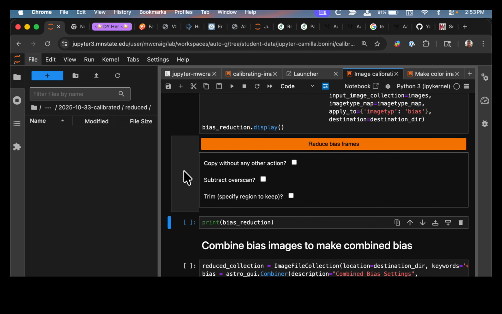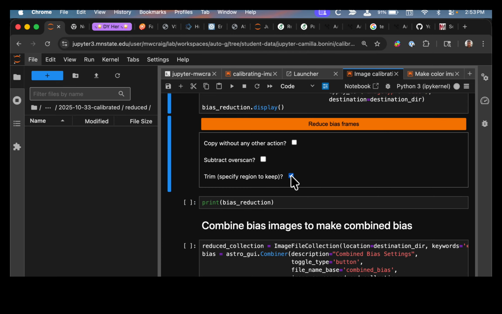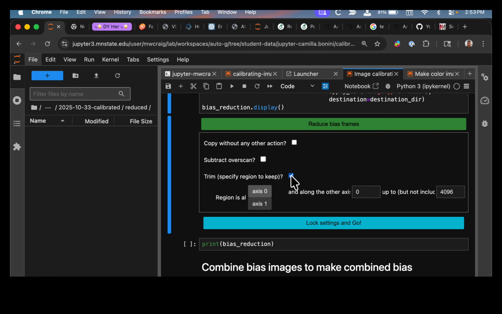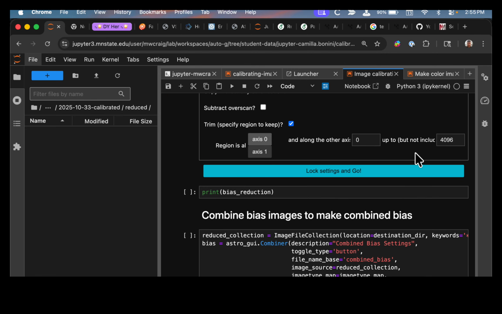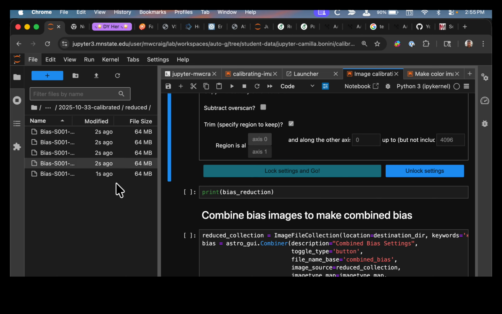For each of the types of images, bias, dark, flat, and then the science images, we're going to go through this step of reducing, which is the astronomy word for calibrating them. For the bias frames, all we have to do is trim off that part on the right-hand side. We don't have to change any of the detail settings here. They're all set up for our camera. So you just click the lock settings and go button. And then on the left, it shouldn't take too long until you see these calibrated files show up.